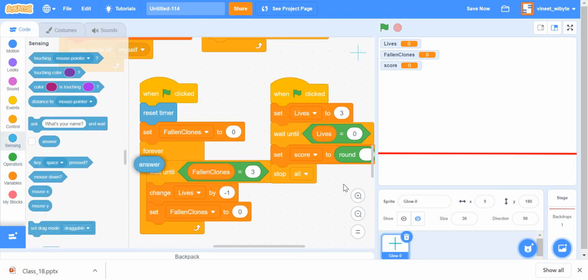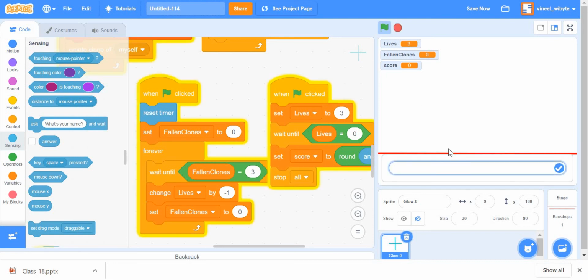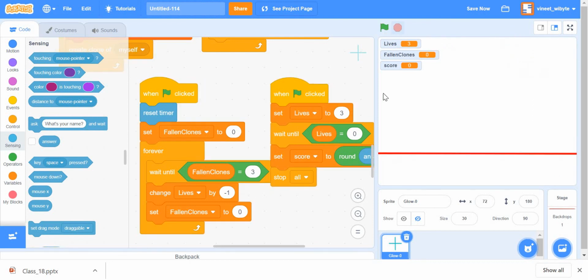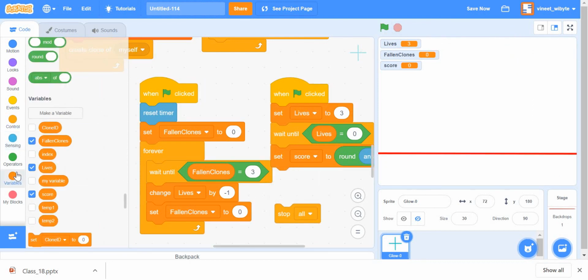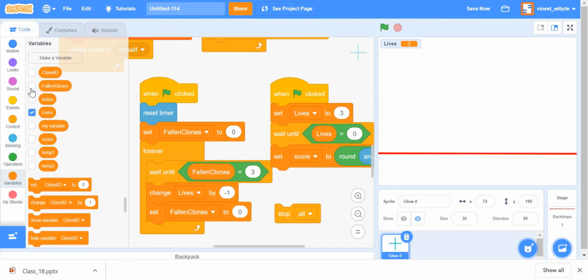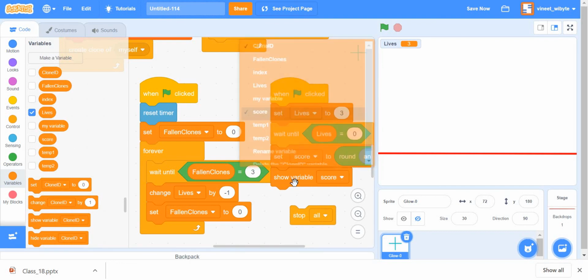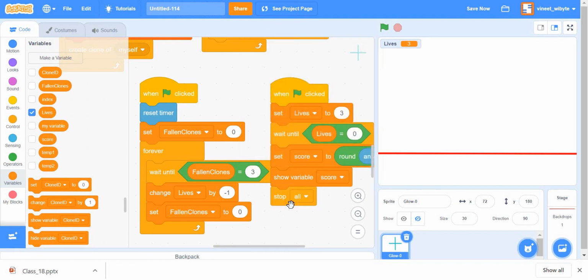But like I said, a very nice addition to this game could be to figure out how many questions I answered correctly before my lives exhausted, right? But this is also fine. And what will now happen is that score is always being displayed. I think what I can do is hide this variable score, right? So I can go and hide this, lives I can show, and then here I can just say show variable score, so that in the end I can show the score, right?